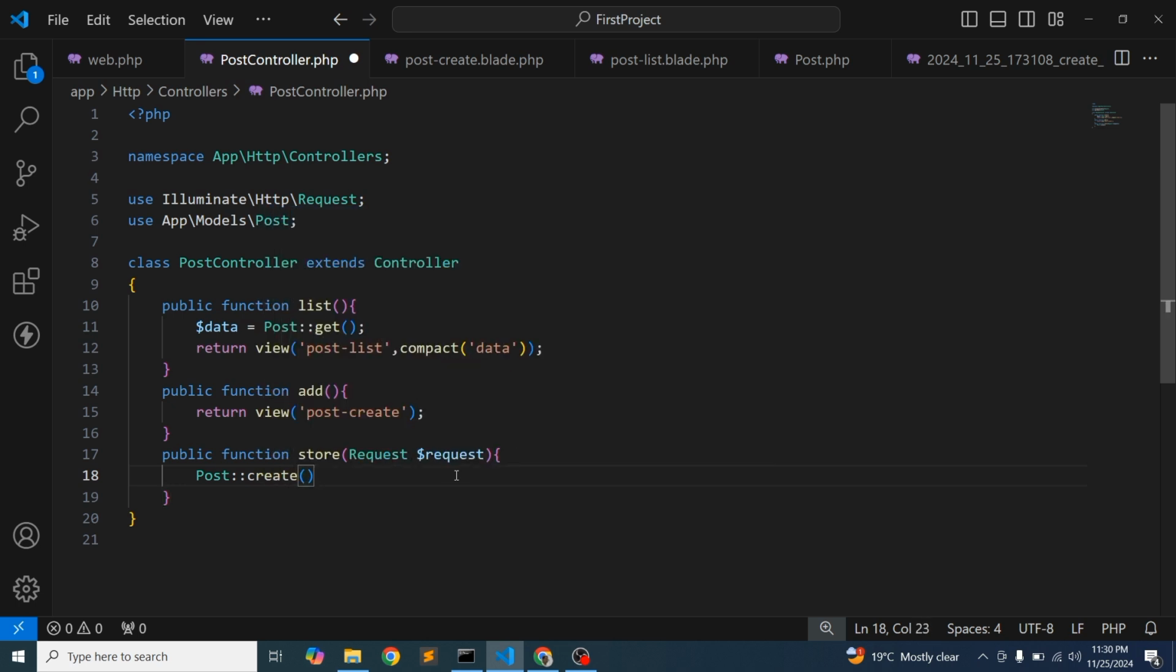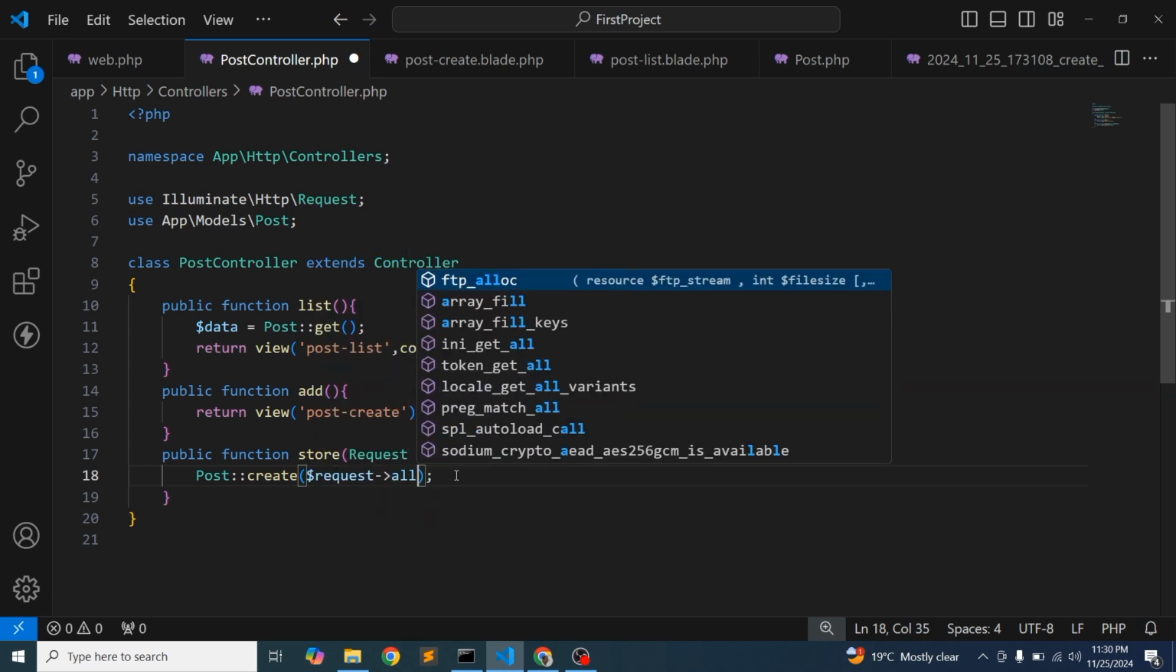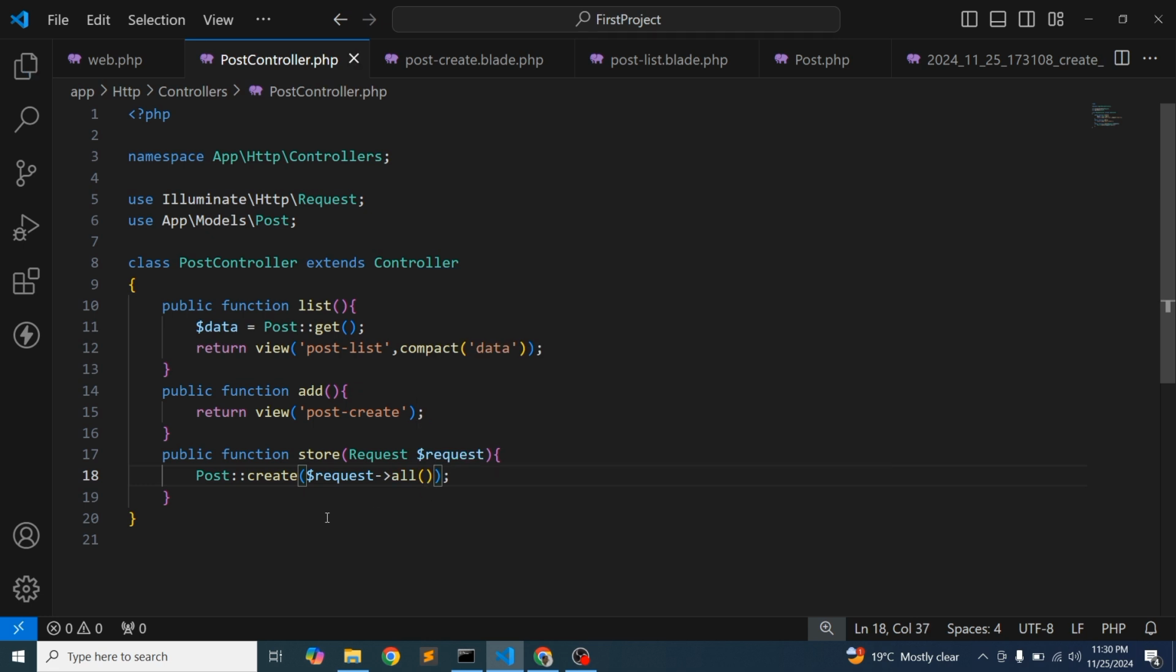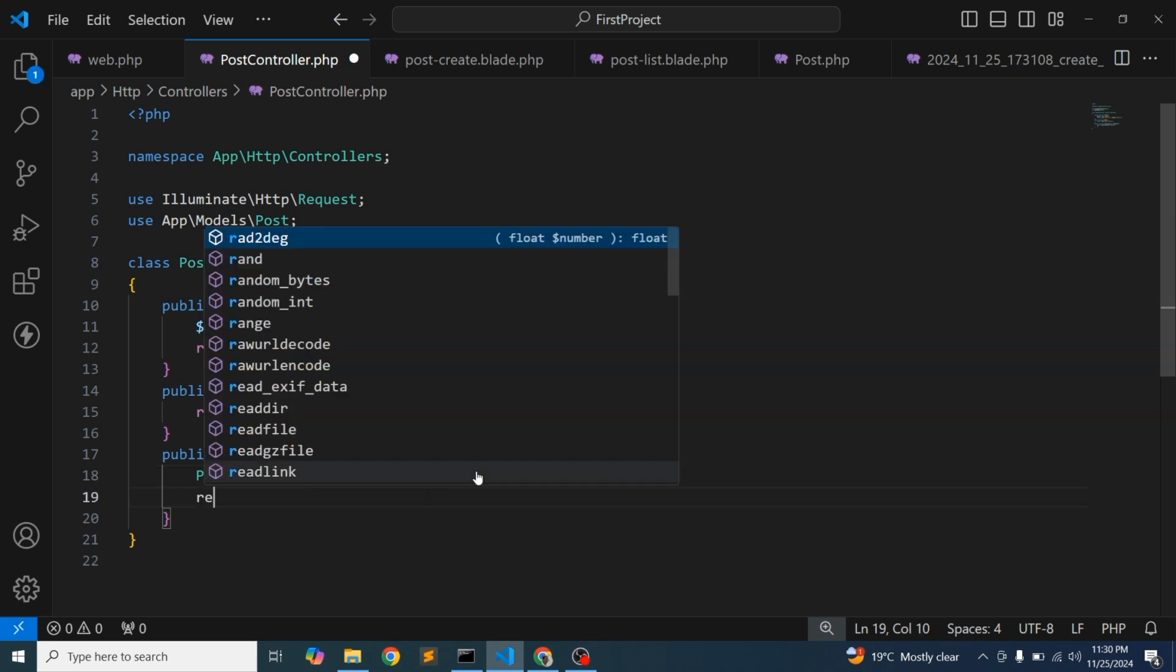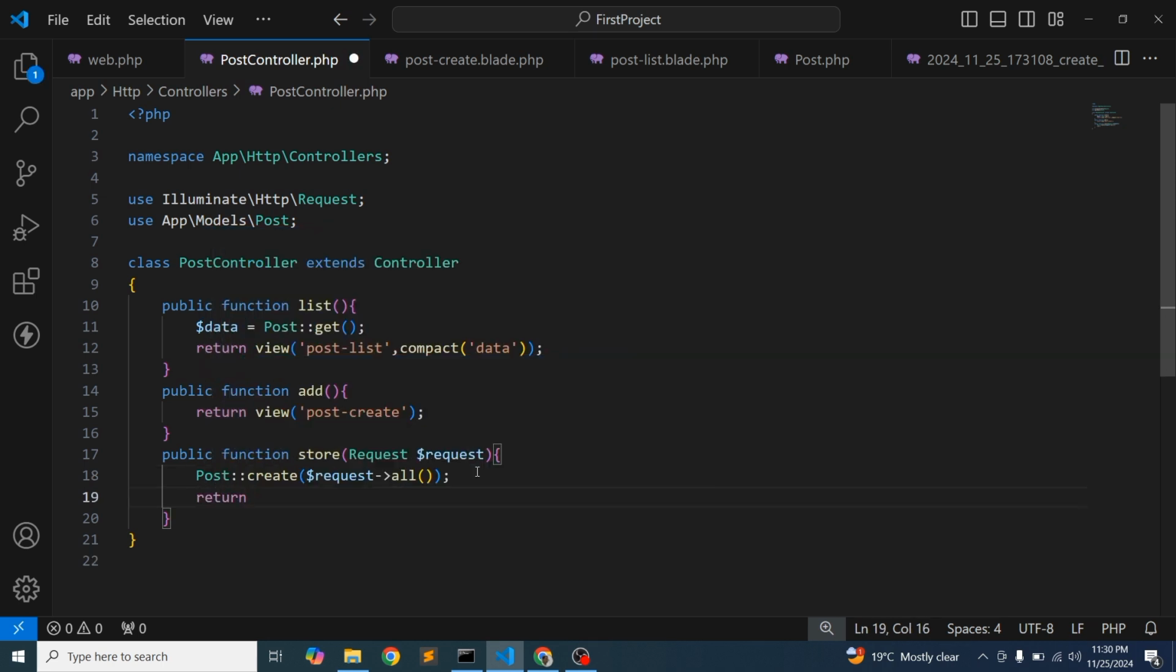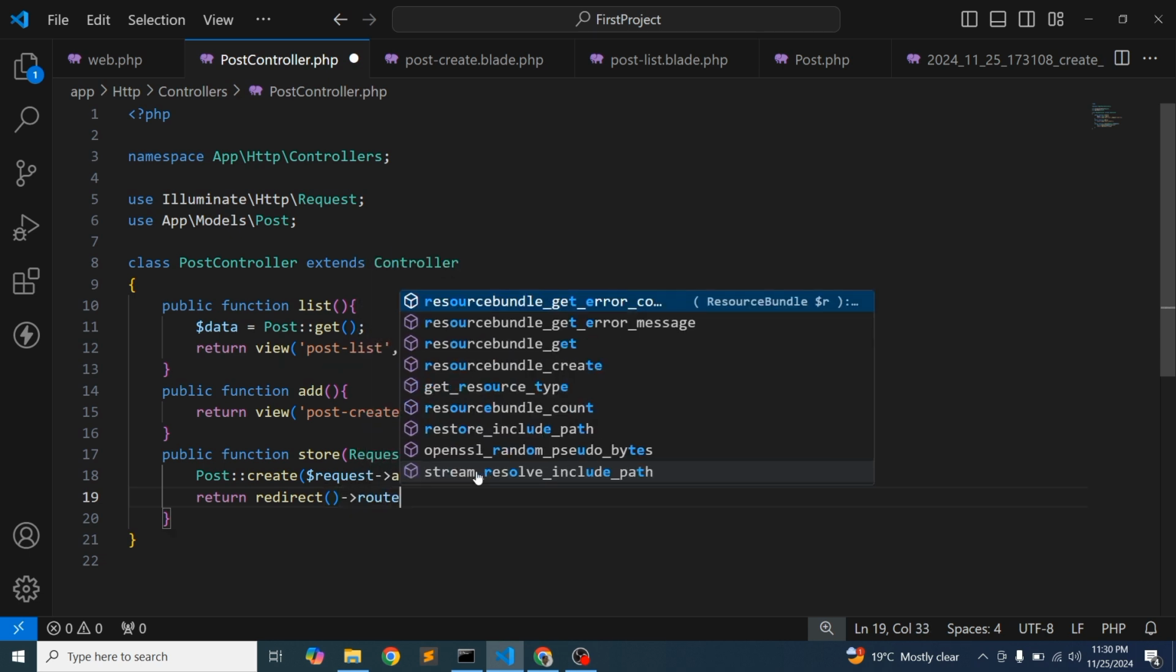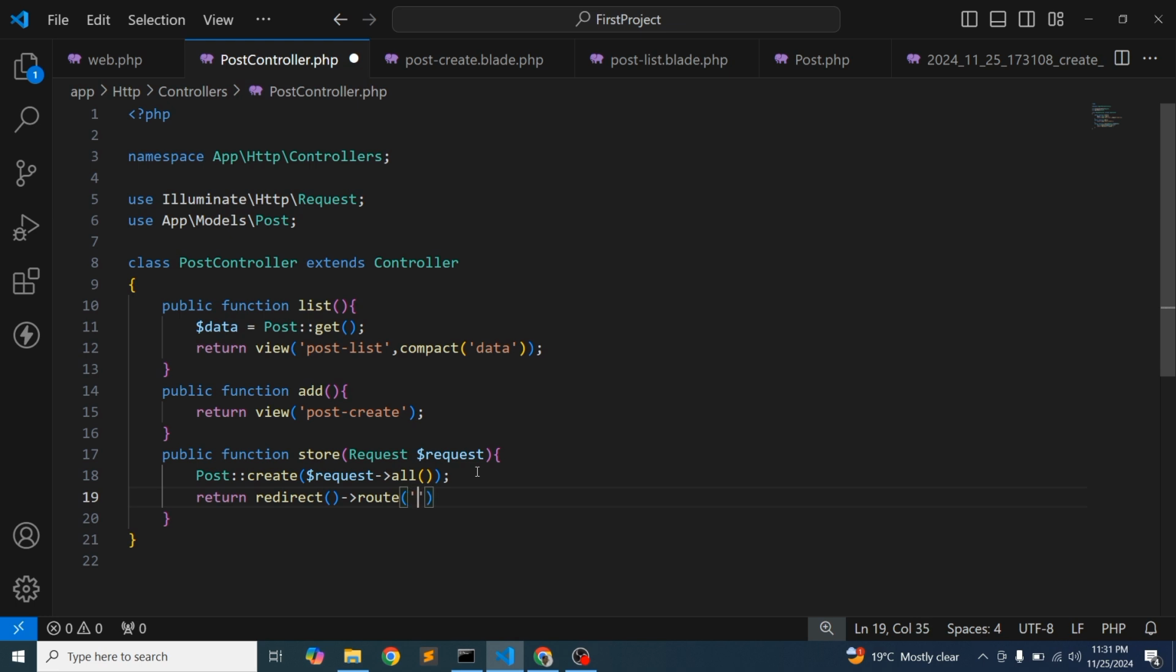Okay, and here I just pass all the things which we are getting, that is request all. So it will actually create the post in your application. Okay, and after that simply return, and we can write a redirect to the list page. Once we create a post, it will redirect to the list page. So simply return to the route, and here just write post dot list.